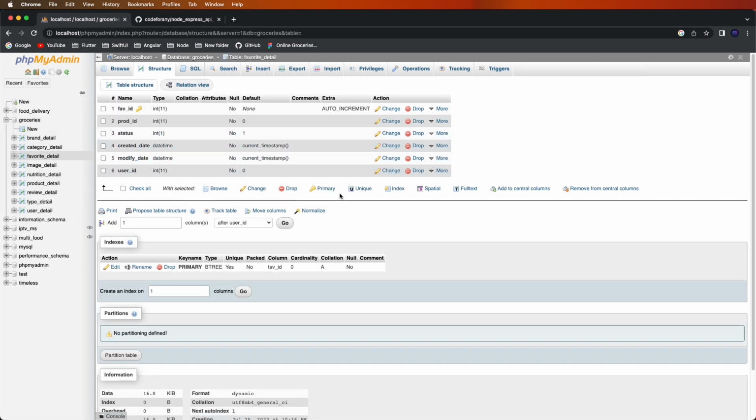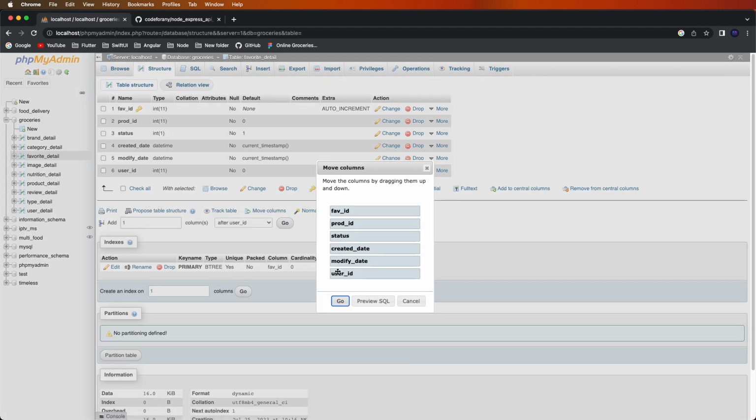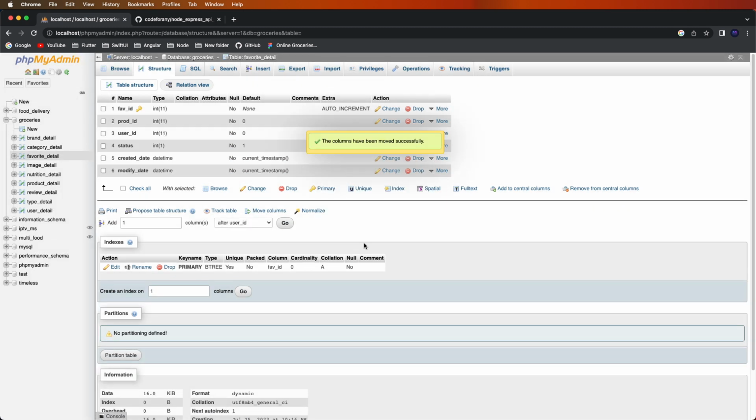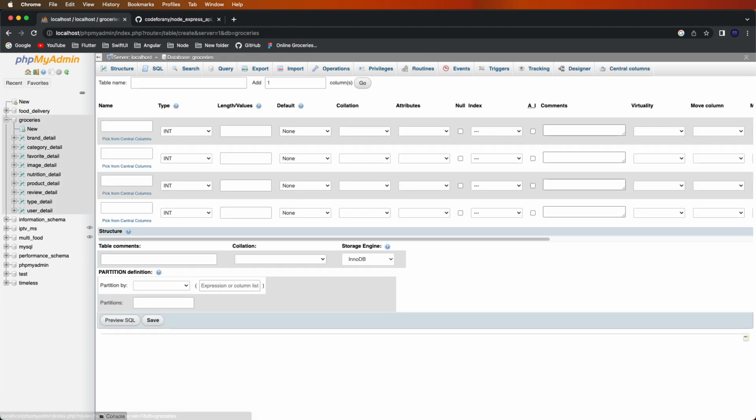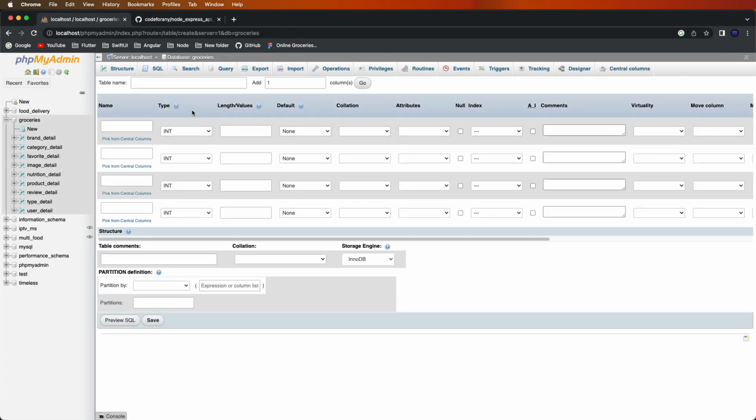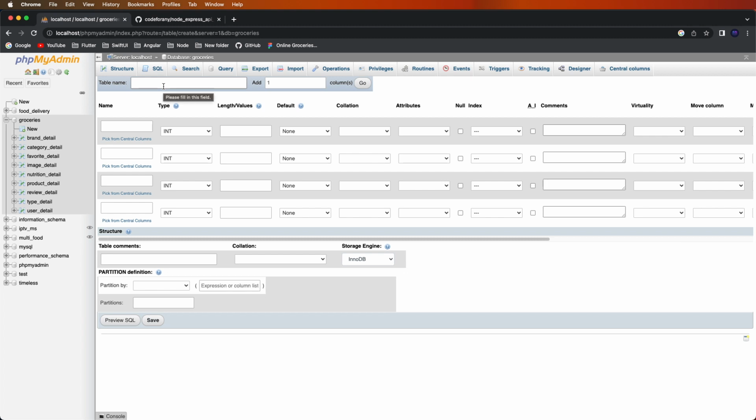Now need to move this column. First of all, we need to set here. Now need to create another table for the cards. User cards need to save here. So write down here the card details, and write down here the cards ID, and set auto increment here.